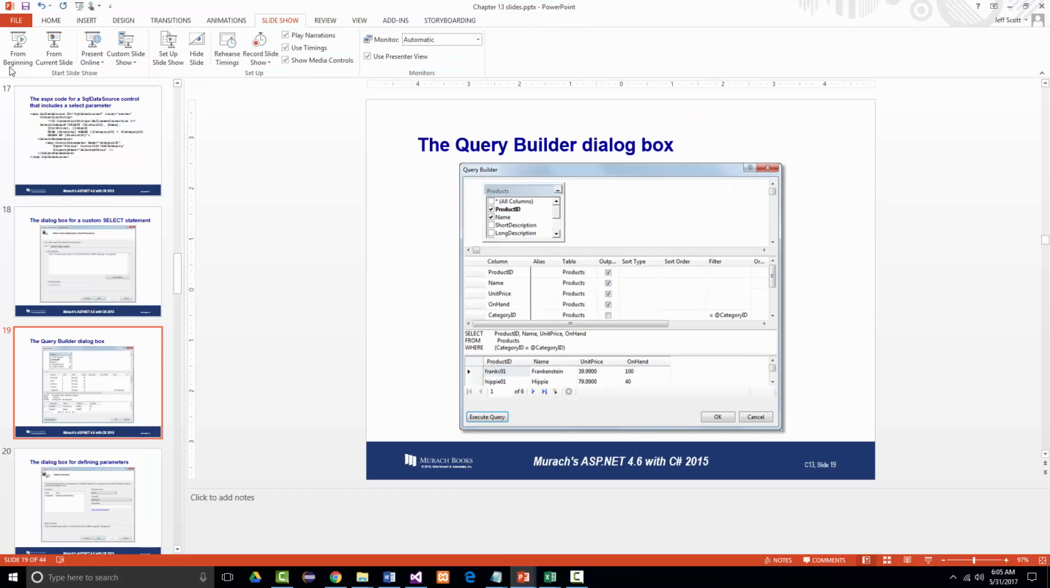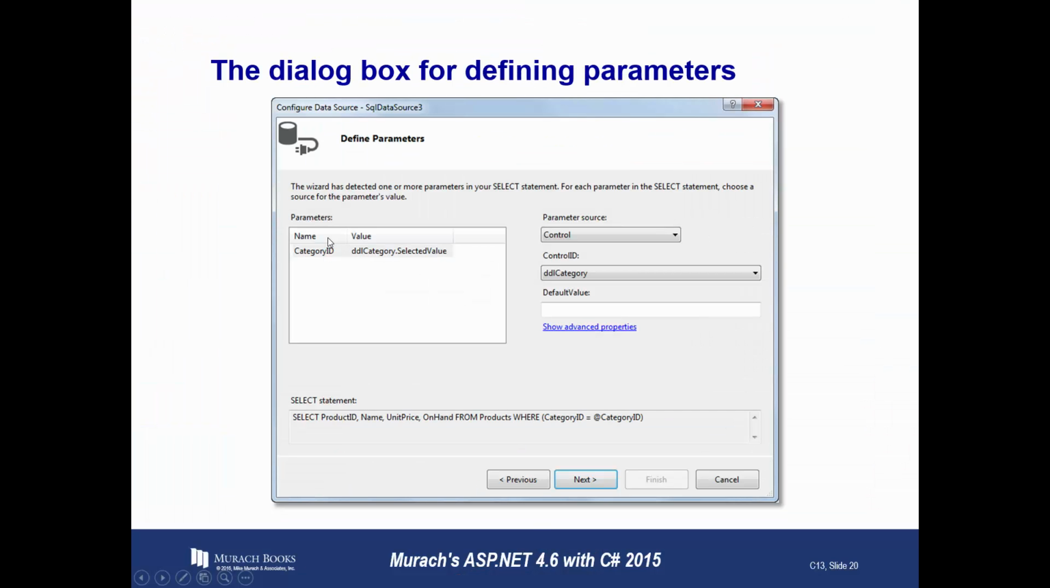So I showed you this. This is the dialog box that you can use for defining parameters. Notice what we have. The category ID will be associated with the value of the drop-down list. So the control is that one. And again, if we want to, we can give it a default value. If you specify one or more parameters when you create a custom select statement, the next dialog box that comes up is this one. To define a parameter, you specify the source for the value of each parameter.